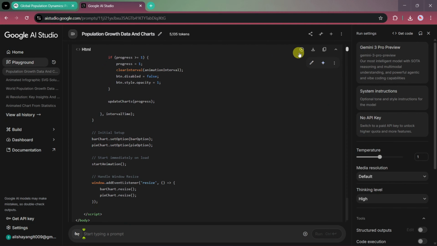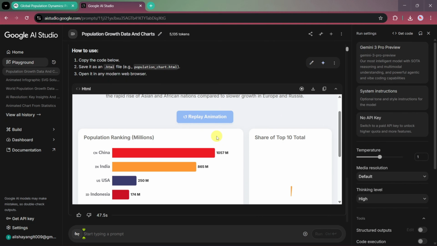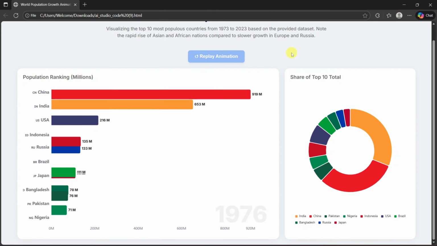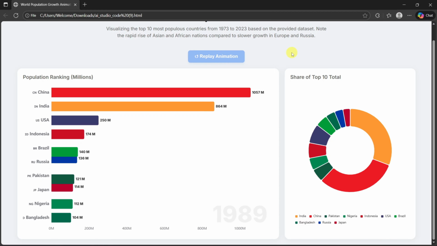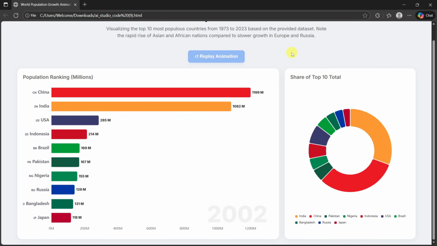You can preview the output directly in Google AI Studio or open it in full screen to view the smooth and visually appealing animated bar chart created using the data extracted from NotebookLM.